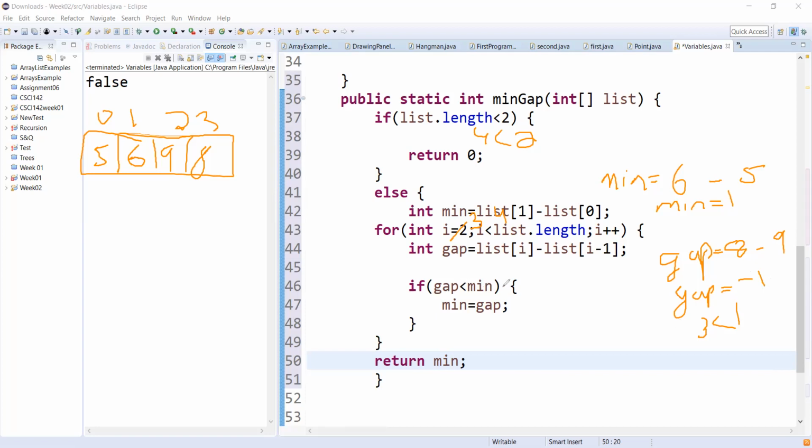Now you check if gap is less than minimum. Your gap is negative 1, is it less than minimum, which is 1? Is negative 1 less than 1? Yes, true. Minimum is updated to gap. So your gap is negative 1, and your minimum is also equal to negative 1.